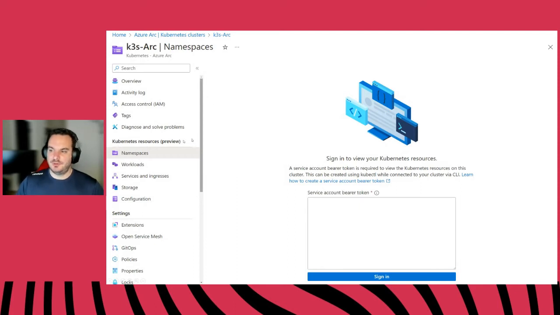And for example, if I want to access the resources, I don't see them straight away. I have to provide an access token. That's just an additional security feature. It's out of scope for today, but what you would do is create a token inside your cluster and then use this token to authorize the portal to access the cluster.